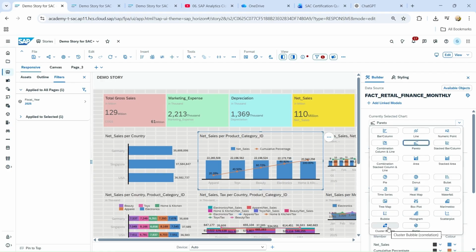Or in case you want correlation between two different measures and dimensions, go with the cluster, go with a scatter plot. So I already explained, but still I'm just giving you an example. So it's always a good way to select the chart very carefully, which gives more information and is straight to the requirement, like what the business actually wants to derive, or how it is going to help.